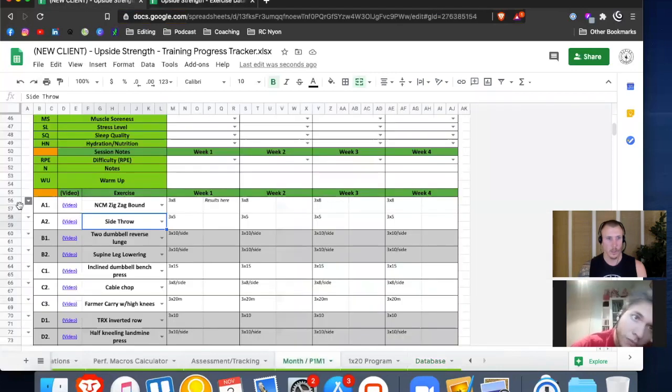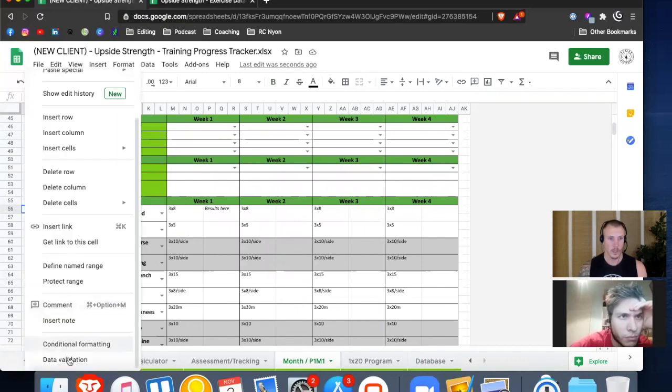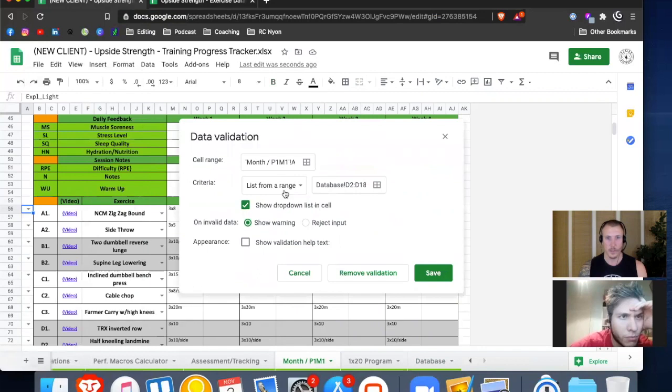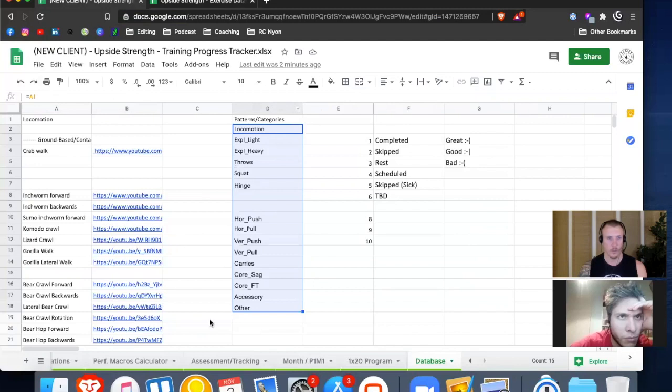referencing here. So what I'll do, we'll just talk about that A1 here, right? We've got strength 1, A1, which is the first exercise. We'll just focus on this one, and then you can extrapolate to all the other ones. But essentially, this is just a list from range, and you could see D2 to D18, right? Which is, if we go back on the other side, D2 to D18.